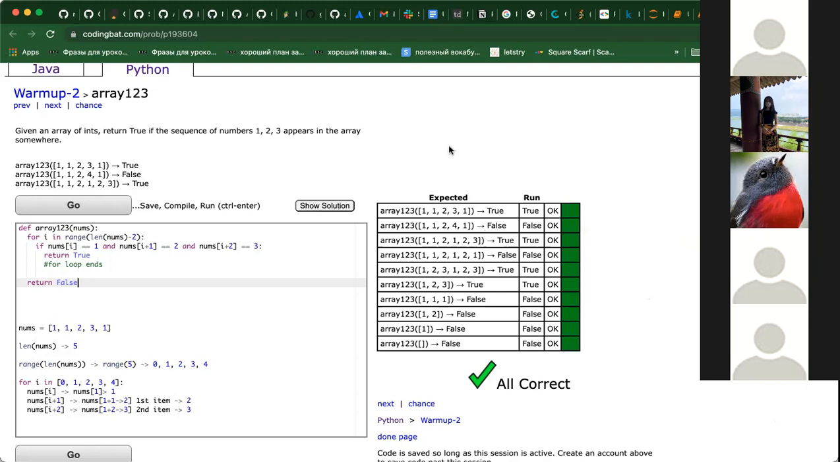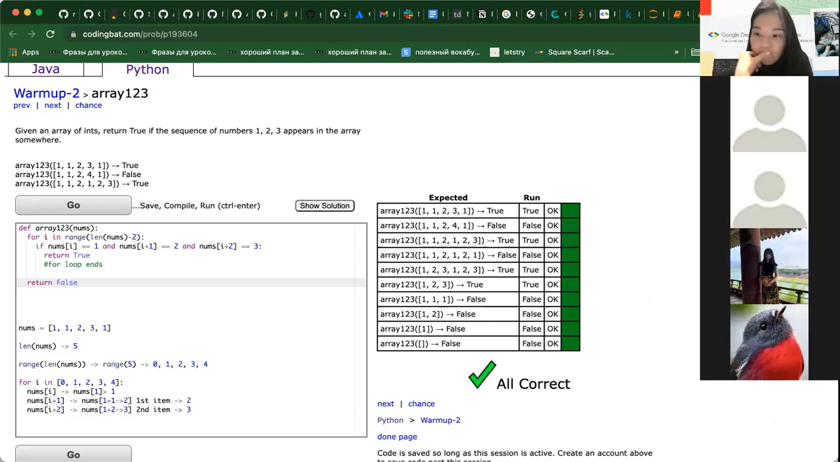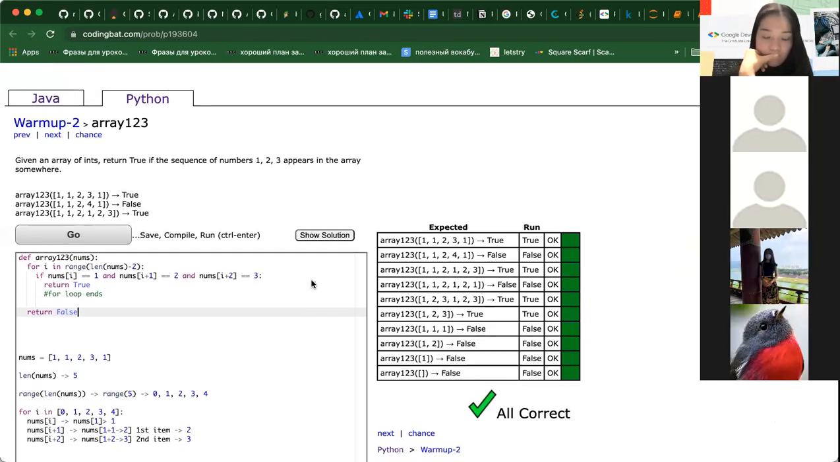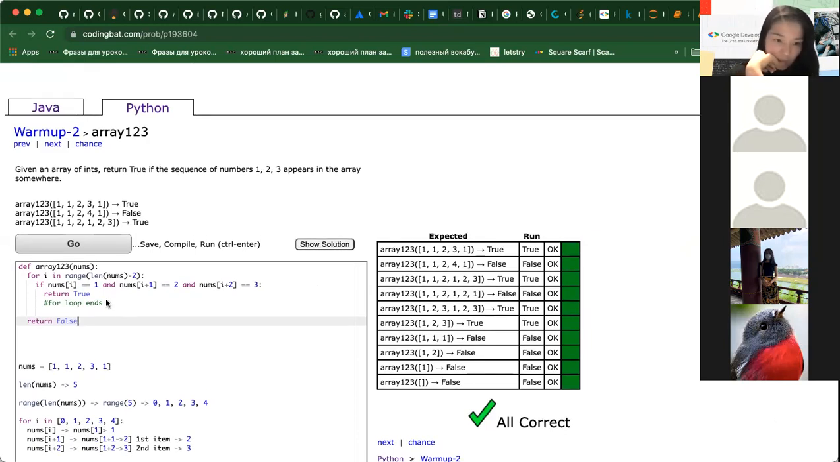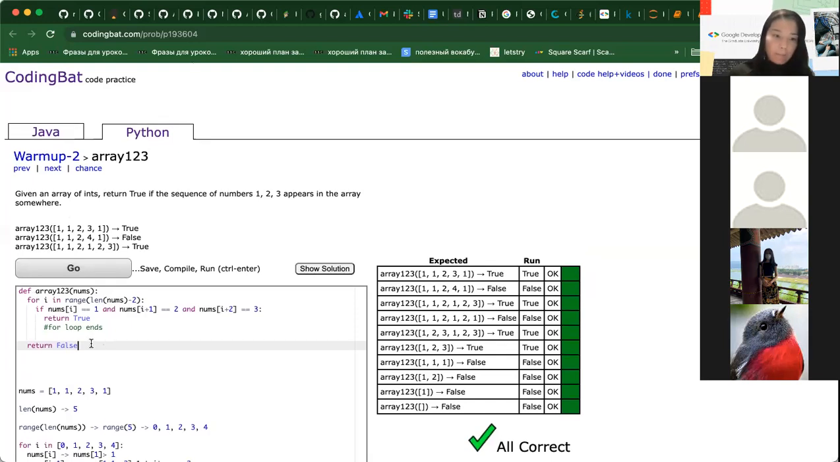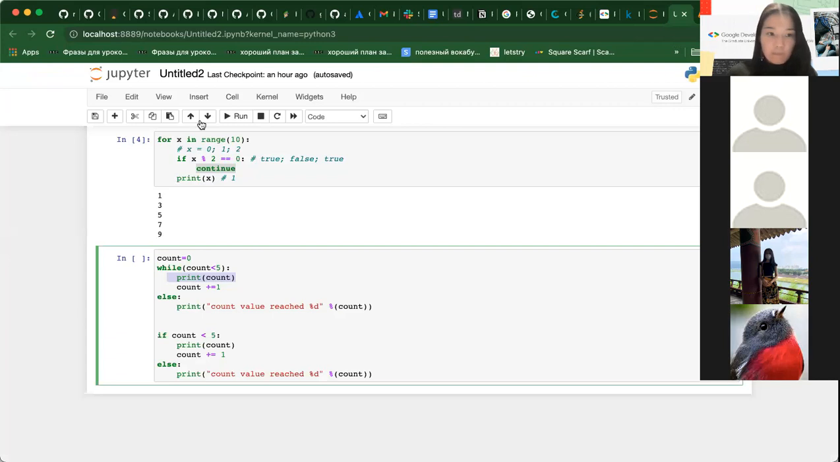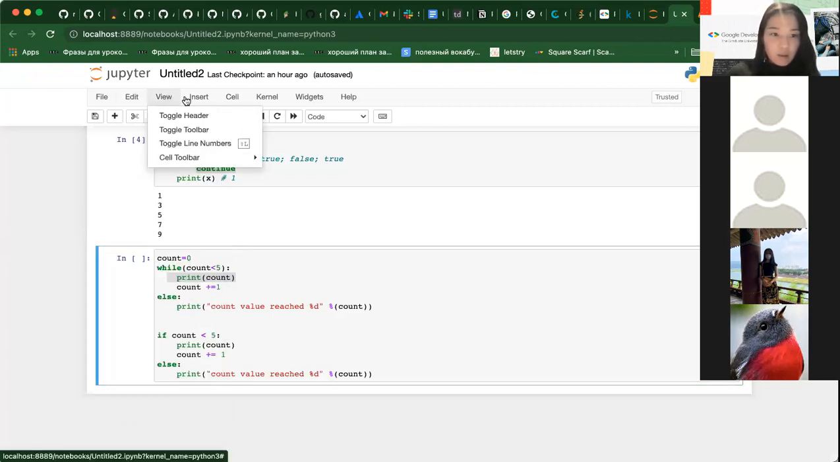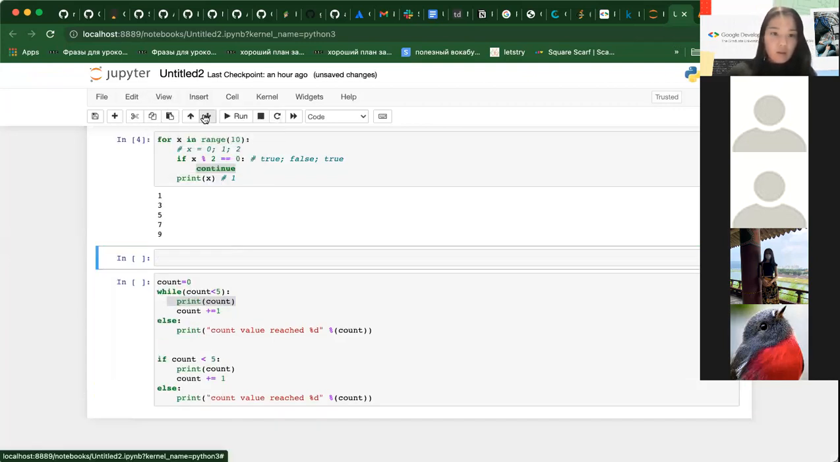Excuse me, ma'am. Yeah, ma'am, I'm typing the same code that you have typed, but it's showing an error. I don't know why. Maybe it's an indentation error. That's why I can't understand. Let's try.